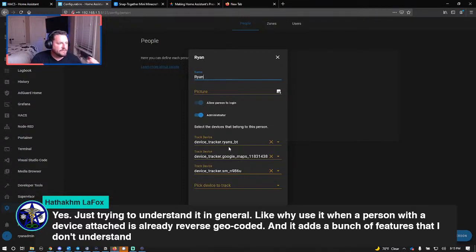But you have to use device trackers for the people function. So it's kind of a nice little all wrapped together built-in function. I used to use groups before the person integration came about. I think that's what Phil Hawthorne is talking about there.